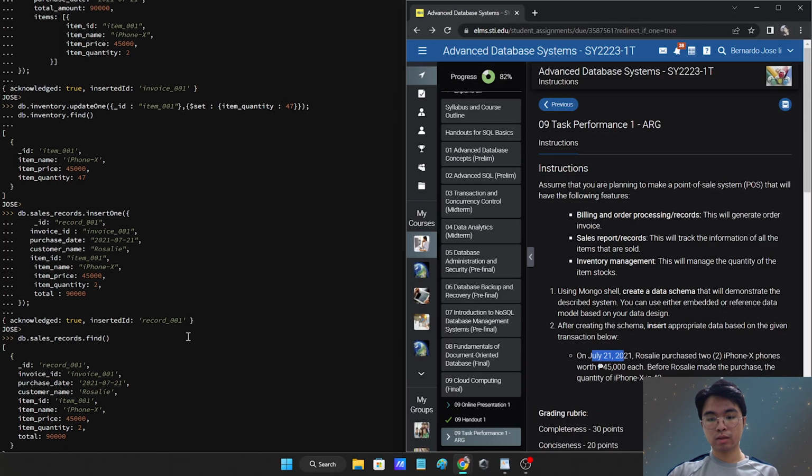So that is all about it. That is my example of a point of sale system that has the billing and order processing records, sales report records, and inventory management using MongoDB.